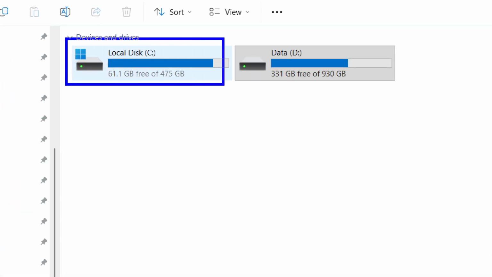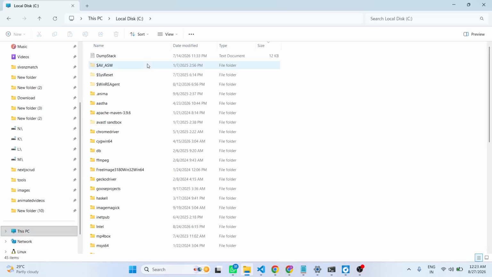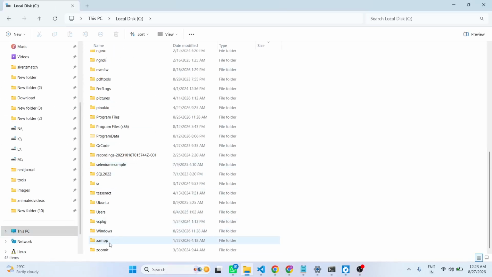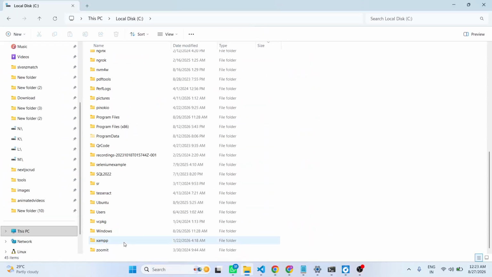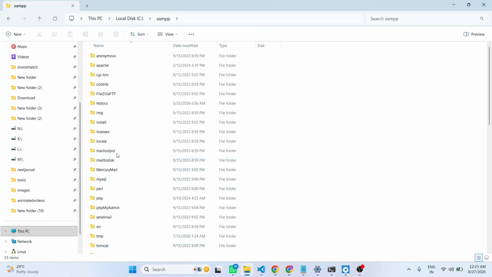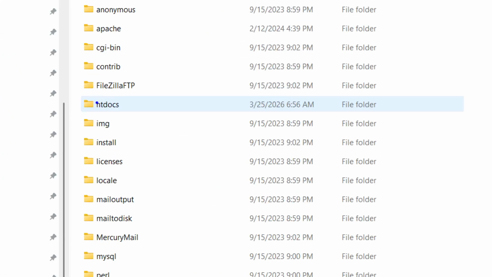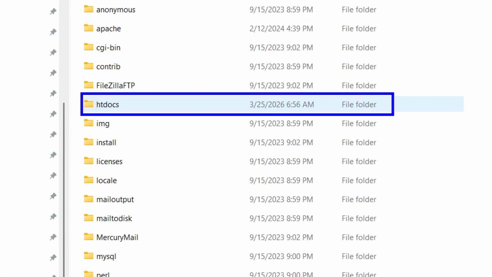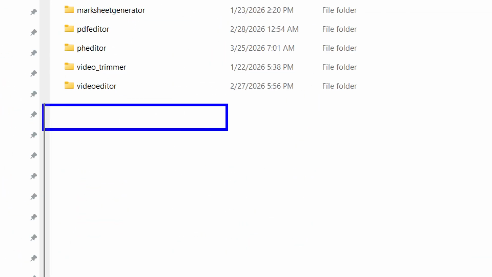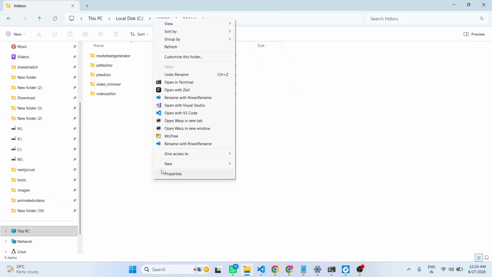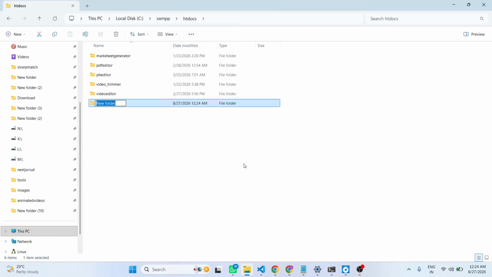Don't change any options, just stick to the default settings and you will find this folder XAMPP in the C directory. Now to create a new folder, you need to go to the folder htdocs. By default, all your PHP applications will reside in this folder. So go to the htdocs folder and right here create a new folder, whichever, just give it a name. Let's suppose I say PHP sample app.